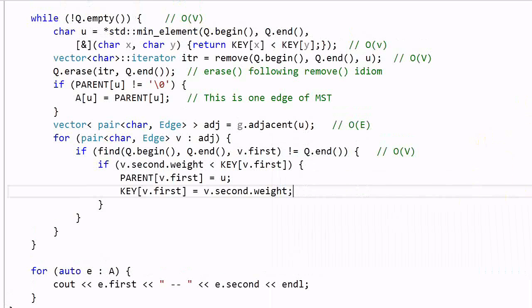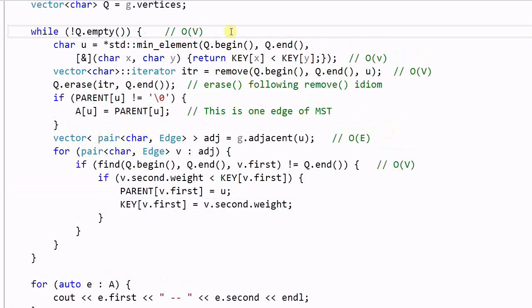Lastly, let's look at the complexity of this algorithm. This while loop is in the order of the number of vertices, and both the find function and the remove function are in the order of the number of vertices. And this find function is also in the order of vertices, and the find adjacent is in the order of the number of edges. So for a sparse graph where the number of edges is less than the number of vertices, which is more often the case in reality, the complexity of this algorithm is in the order of V squared.